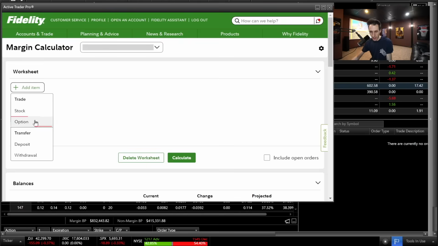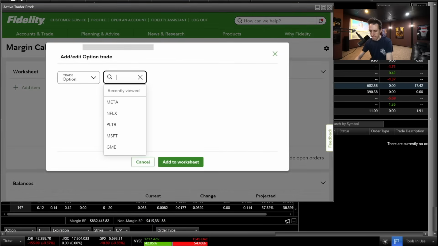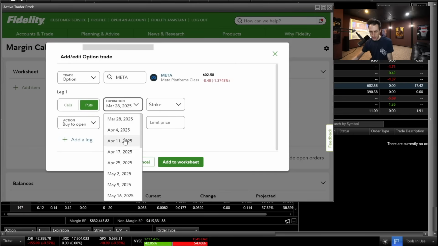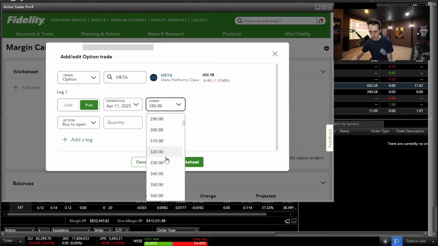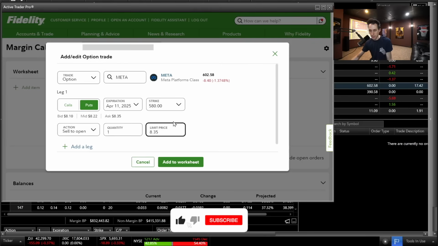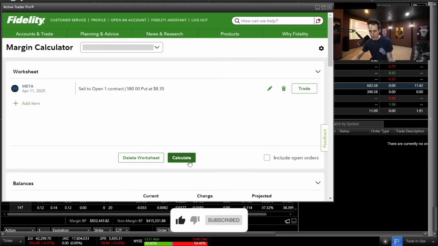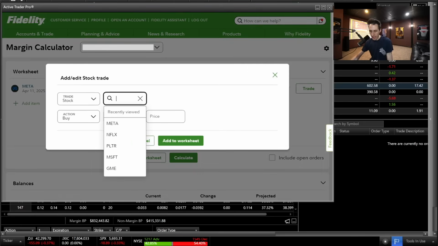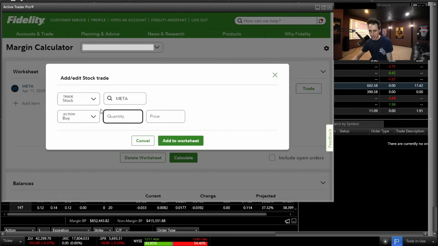So we're going to click on Option. We're going to click on Meta. And if you're selling a cash secured put on Meta, right here, put, and we're going to go out to April 11th, and we're going to pick a strike price of $580. You would need $58,000 to sell to open one of these, limit price will be $835. You can see that's a really good premium for this option, but we're going to add it to the worksheet. And then we're going to add a stock. We're going to look at, again, Meta, and we're going to see how much it's going to cost us for 100 shares.